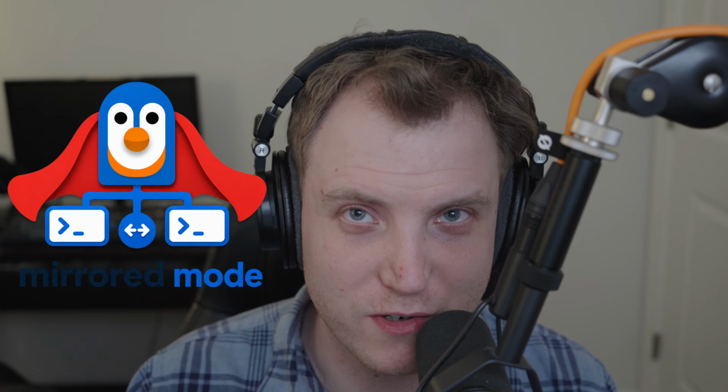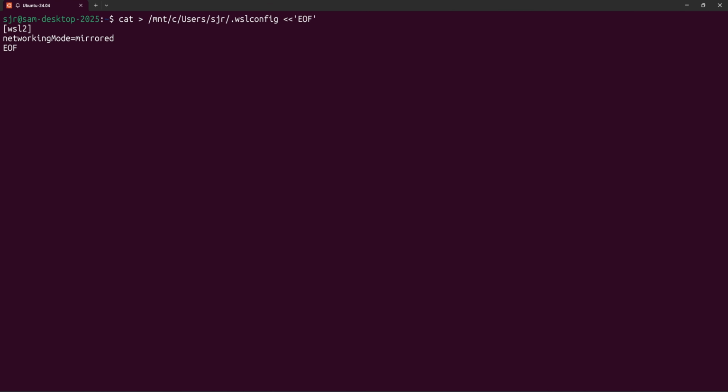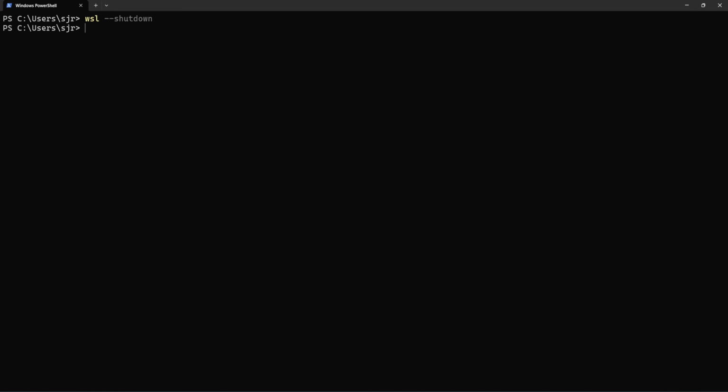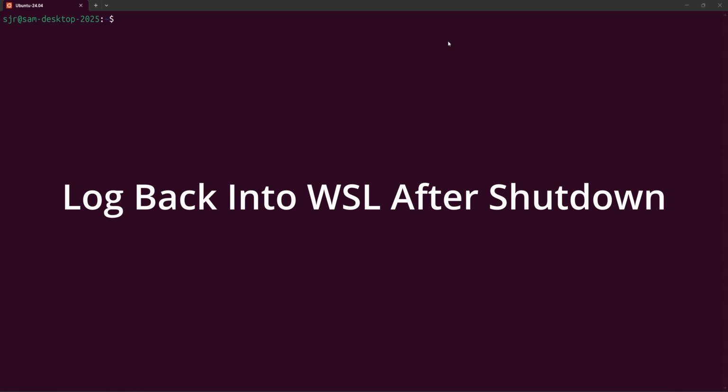Thankfully, that's where mirrored mode comes to the rescue. To enable it, we'll need to edit our WSL config file. And yes, I'm inside Linux, editing a Windows config file to change how Linux is networked by Windows. Try saying that 10 times fast. The important part though is adding this setting, networkingMode=mirrored. After that, we shut WSL down and start it back up so mirrored mode takes effect.